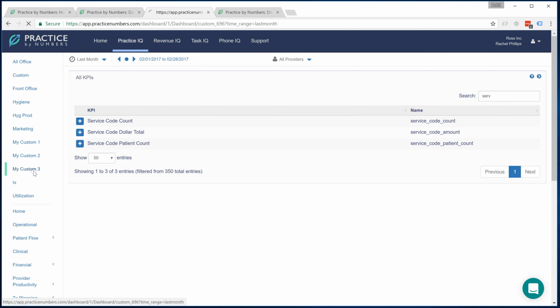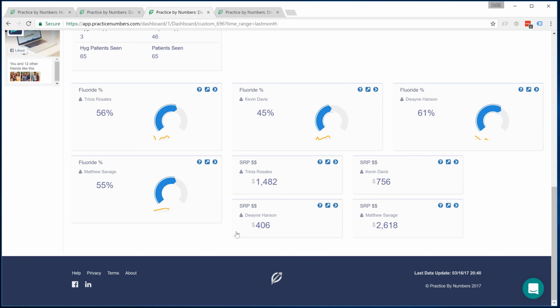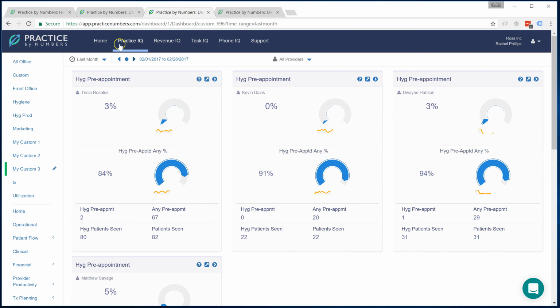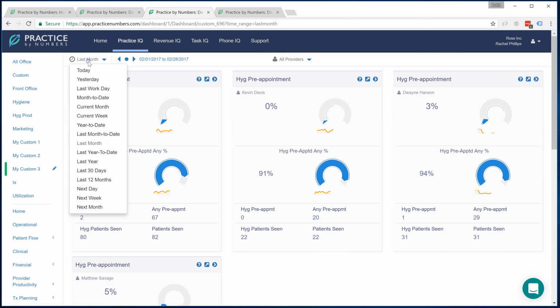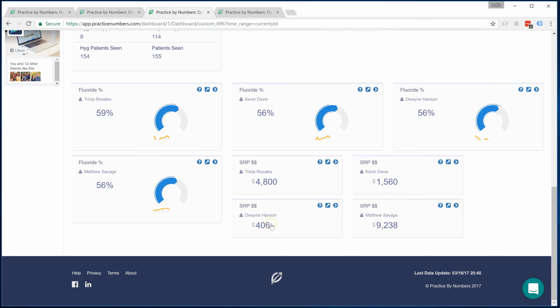And this is done. So if I go down to my custom dashboard, here are my 4 hygienists and their dollar totals for this month of what they produced in SRPs, or last month actually. And if I want to just look at year to date, I just change the date. And here at the bottom, I have dollar values of scaling and root planing for each of my hygienists.